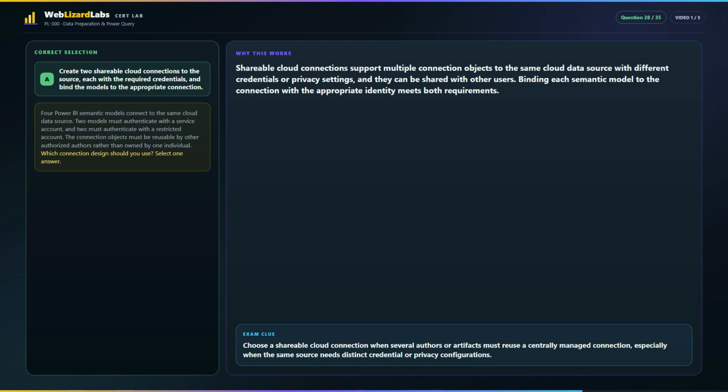Exam clue. Choose a shareable cloud connection when several authors or artifacts must reuse a centrally managed connection, especially when the same source needs distinct credential or privacy configurations.